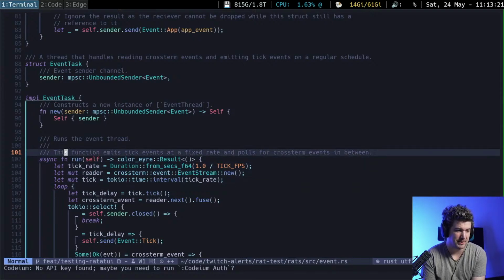This function emits tick events at a fixed rate and pulls the cross-term events in between.